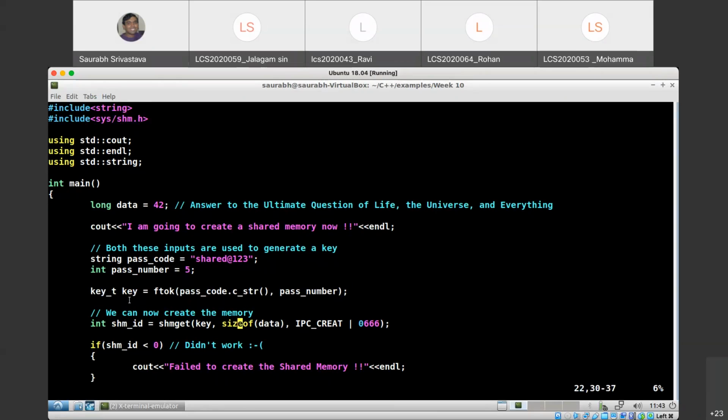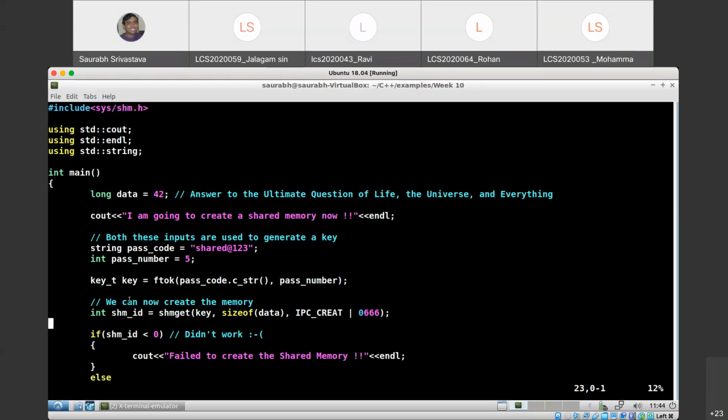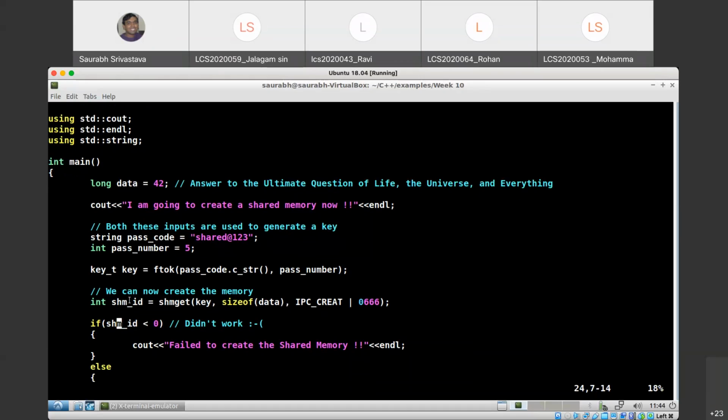shmget. Here, this is the flag IPC_CREAT, which says that a new shared memory should be created. And these are some access control things, similar to Linux access control, if you guys have used it, like 7, 6, 1, 4, those kind of things. So this shmget function creates a new shared memory and returns an ID associated with this shared memory to you. Now, if this value is less than 0, it means that the shared memory could not be created.